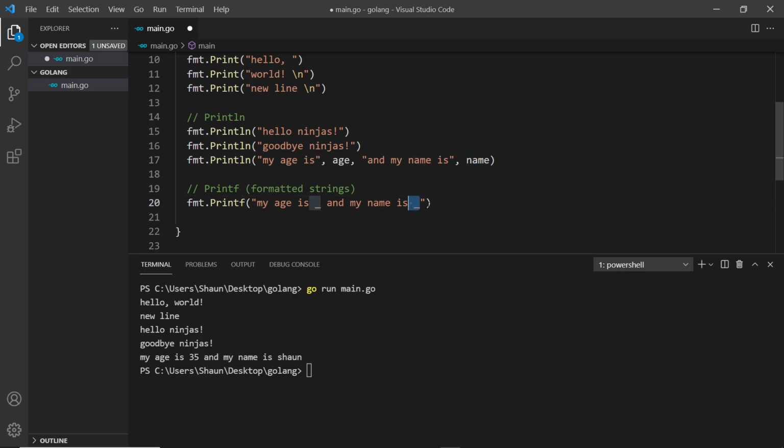So I want to output the age here and the name right here. How do I do that inside a formatted string? Well, I pass in extra arguments, and these arguments are the variables I want to output inside the string, and the order matters. So we'll pass in the age first and then the name. And the way we output these is by using format specifiers right here inside the string. So a format specifier starts with a percentage and then some kind of character. Now I'm going to start with v, which is the default format for variables.